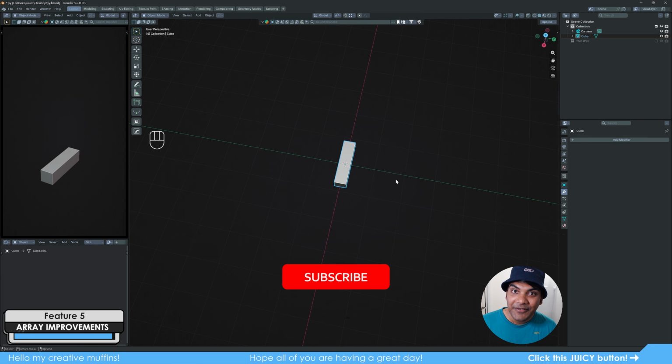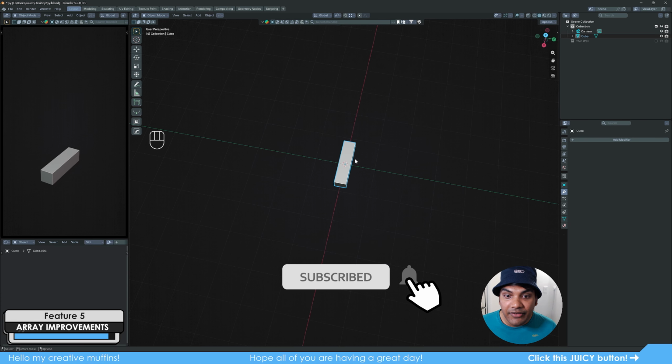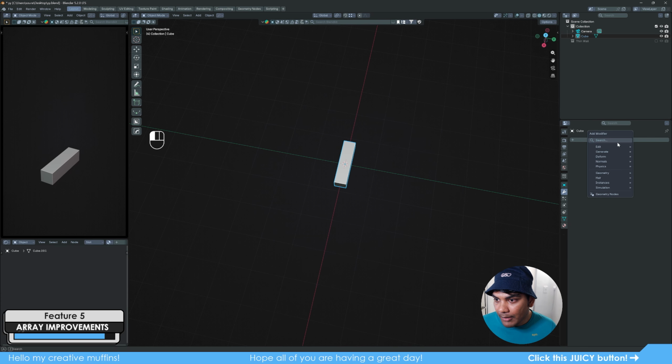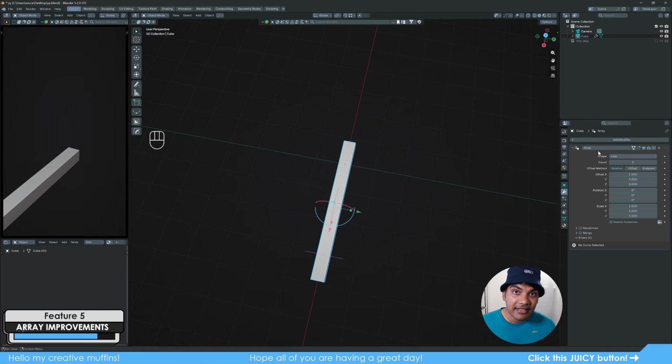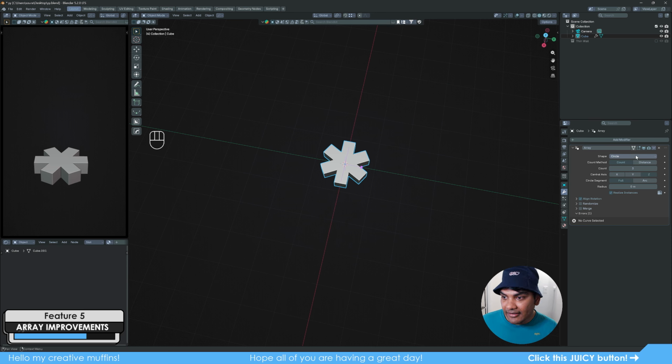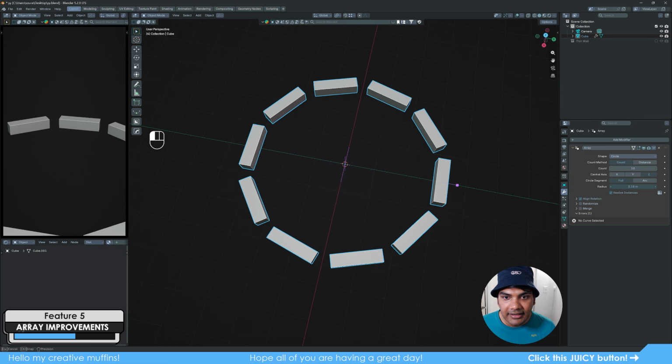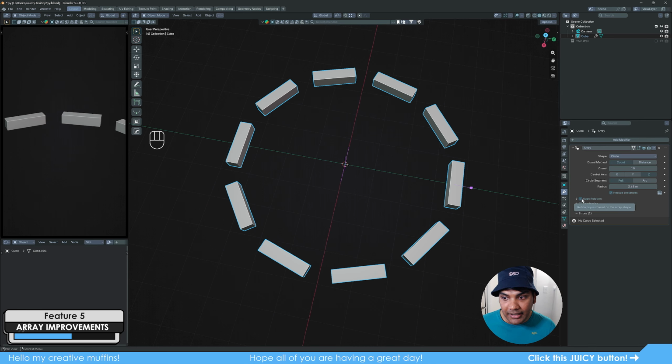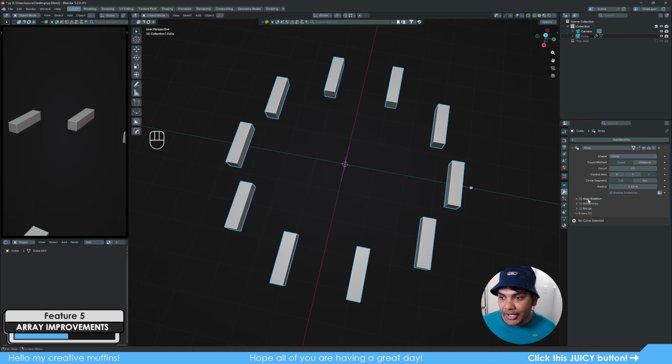Let's talk about the fifth feature. This is arrays. When you select an object, you apply an array modifier. There it is. This has been improved as well. I'm just going to demonstrate this using the circle. So when you have the circle object selected, let's say for example 10 is the count, and then I increase my radius. This is how it used to act, but this was deselected.